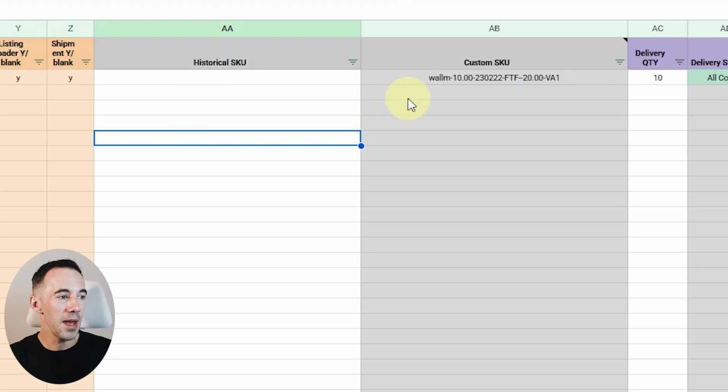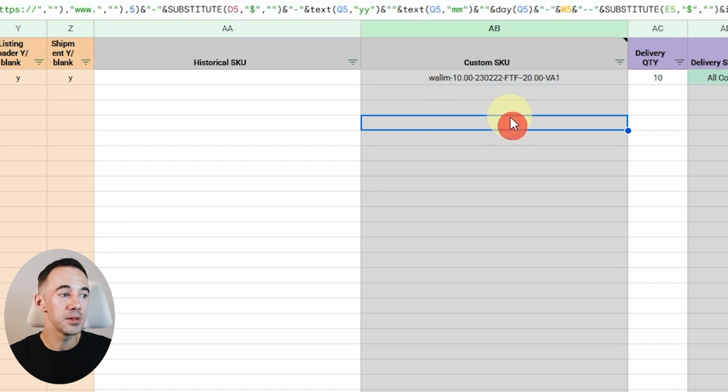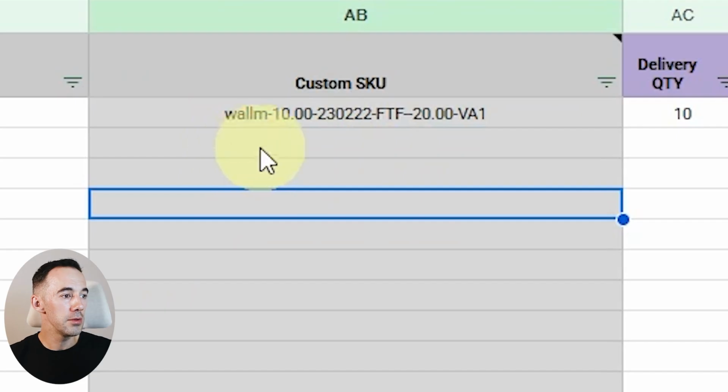And then also as well, what we have is SKUs. So in our business, the way we like to operate is we create a custom SKU for every purchase we've made. So you can see right here, it's got the supplier name, so Walmart, it's got the buy price, it's got the purchase date, and then it's got that FTF, which is the sourcing method, then it's got the sell price, and then it's got the VA.